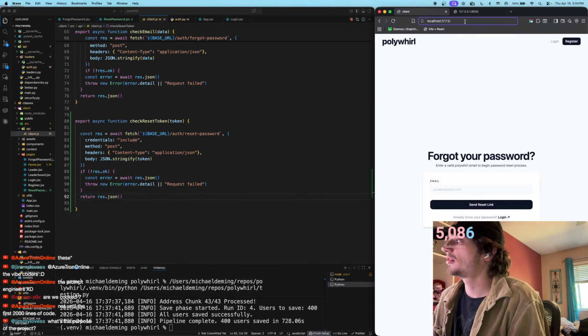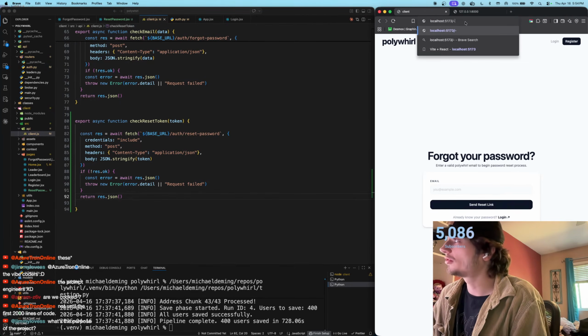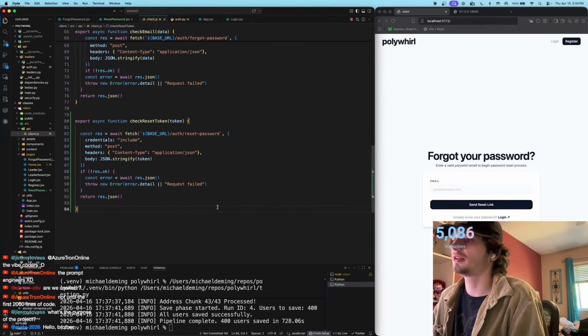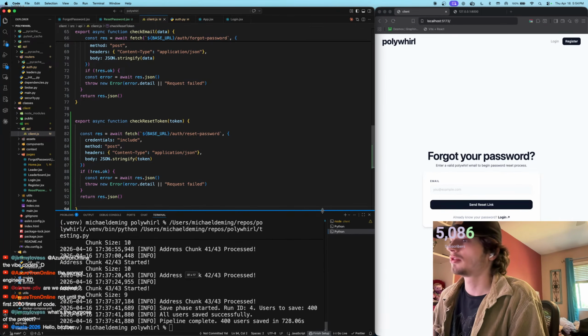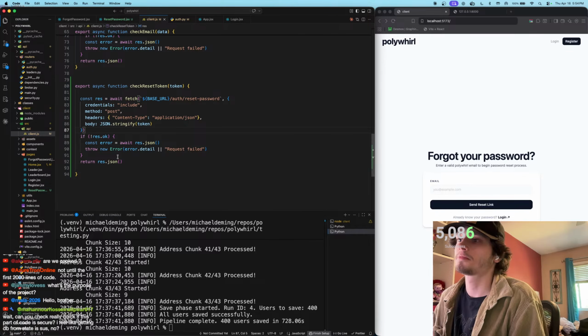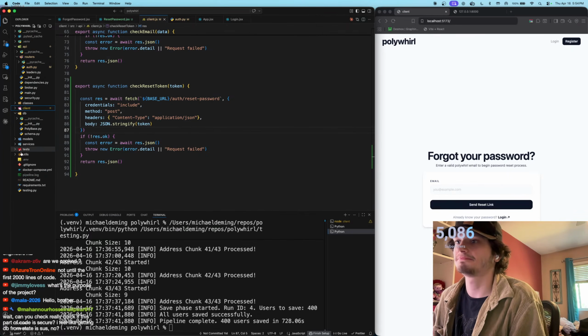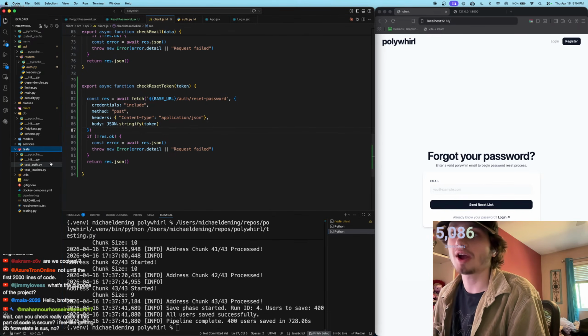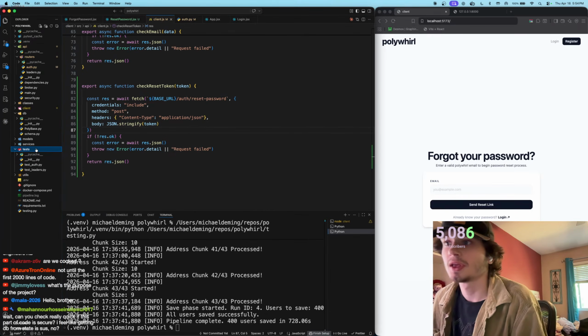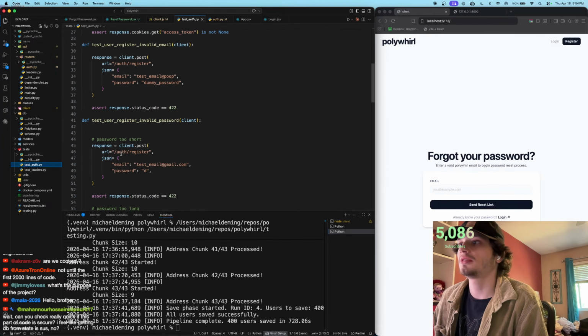So I think what we can do is simulate this really quick. Let's see if we can write a test. Let's see if we're good enough to write a test. Let's try to test ourselves by writing a test. So we have test auth here.